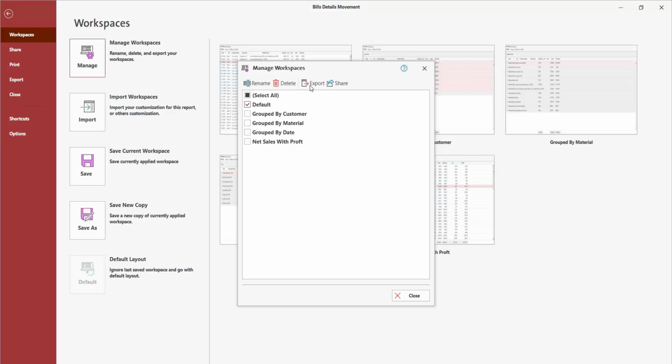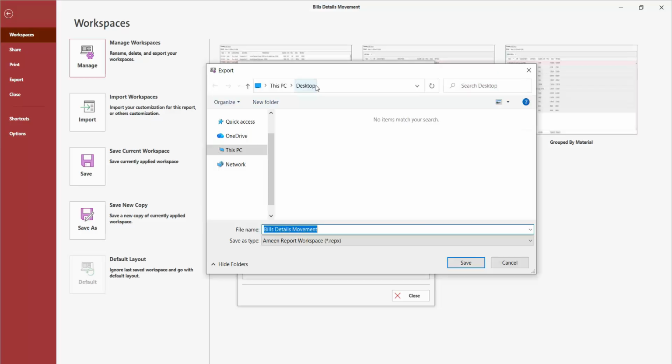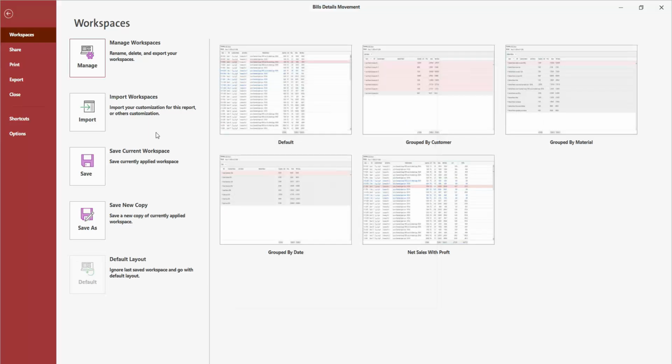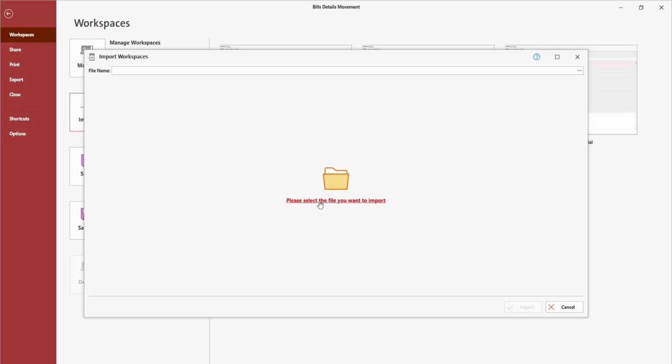Or these workspaces can even be exported by a user, to be imported into another user instead of being recreated. To import it by another user or even another file, you must access the same location, select Import, and then specify the workspaces that were previously exported.